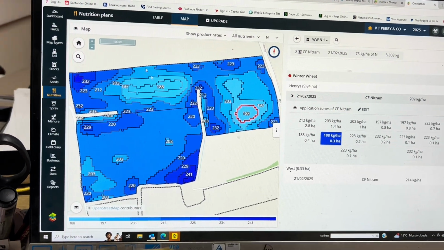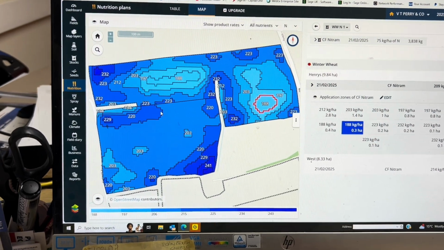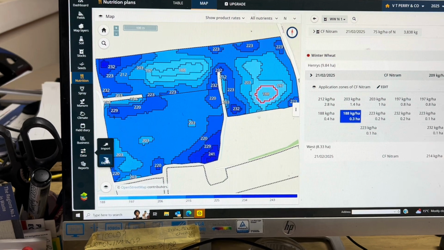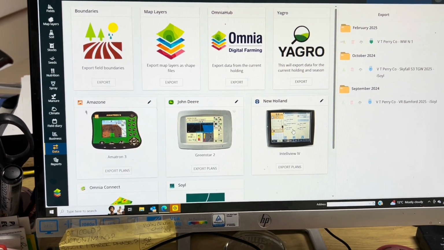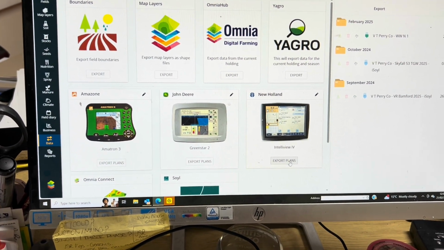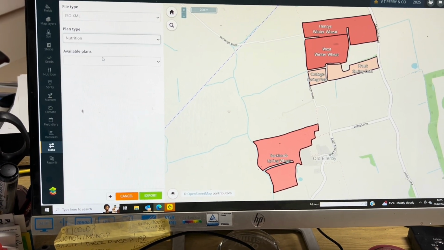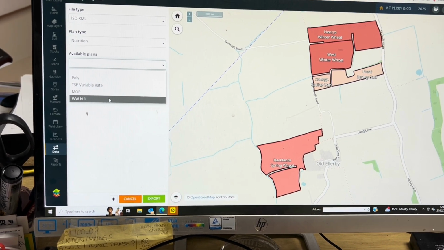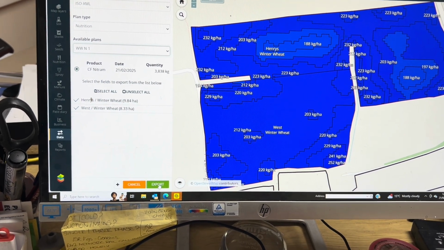So utilizing this plan in practice, we need to export it onto a USB stick. To do so, we need to go to Data, Export, and find the relevant terminal that we're looking to export it to. In this instance, it's the New Holland Intelliview screen. So we click on Export Plans, choose Nutrition, and choose the relevant plan. In this instance, we're going to download winter wheat nitrogen, and you can see that I've got my export there.